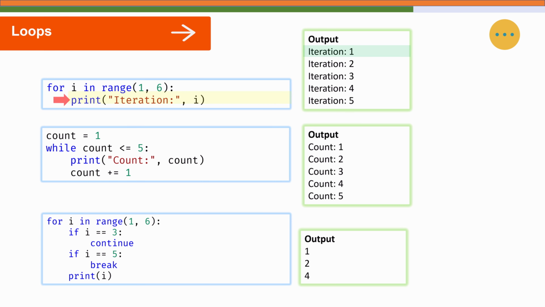The while loop runs as long as the condition remains true. We must manually update the variable, otherwise it becomes an infinite loop.